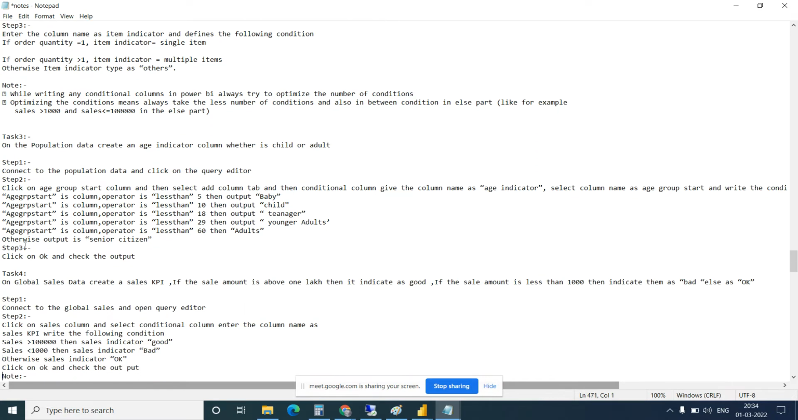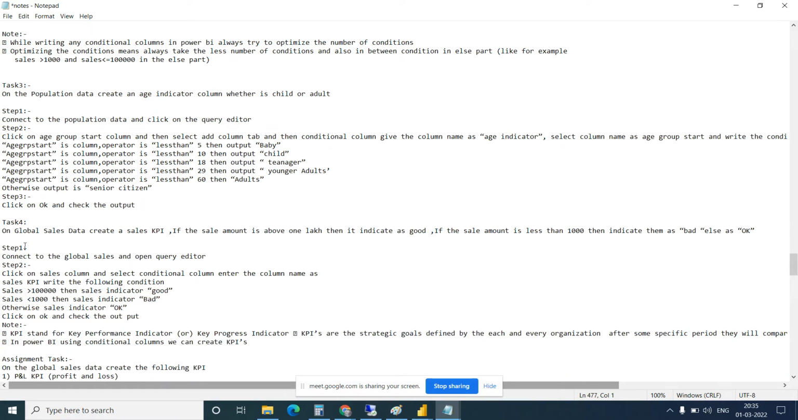Task 2: on global sales data, create a sales KPI. KPI is nothing but a key performance indicator, like this. We create an indicator. If the sales amount is above 1 lakh, then it should indicate good. If the sales amount is less than 1000, then it should indicate bad, otherwise okay. So how will you do this?